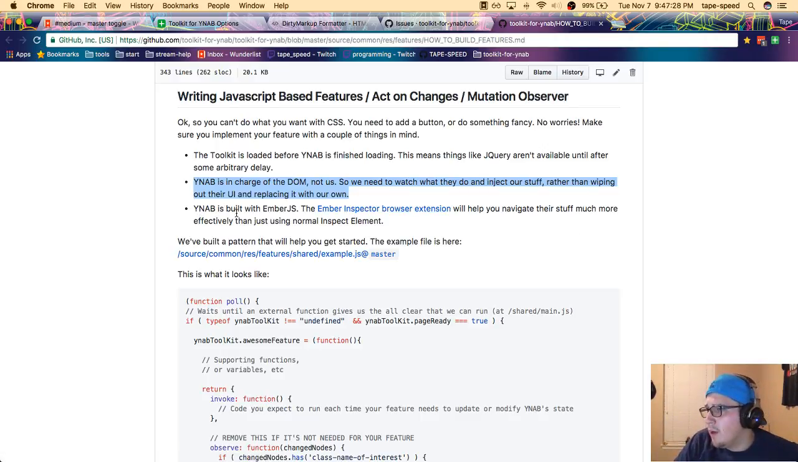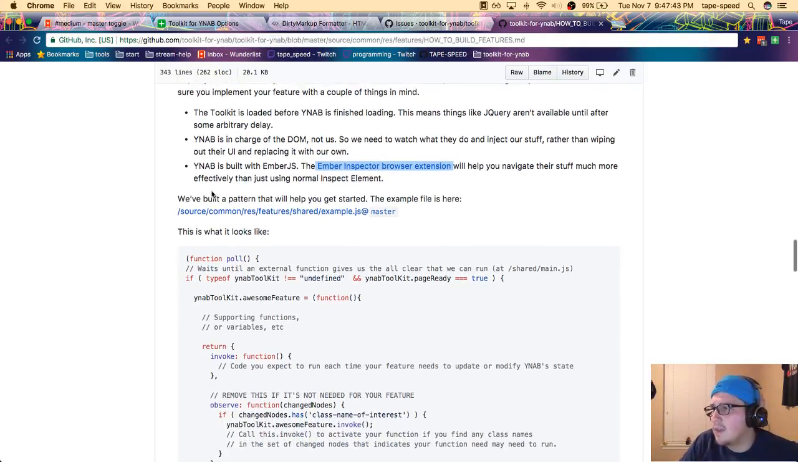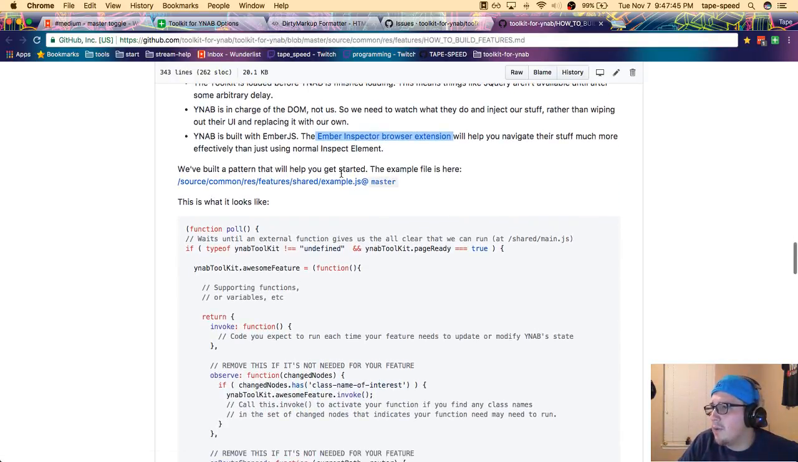Okay. YNAB is built with Ember.js. The Ember Inspector browser extension will help you navigate their stuff much more effectively than just using normal inspect element. I think we're fine because right now we're still working within their options page and not the YNAB yet. We've built a pattern that will help you get started. The example file is here. Oh, that would have been nice.